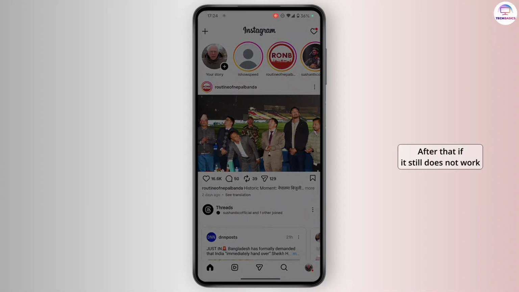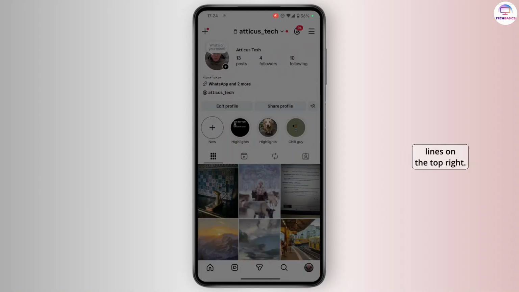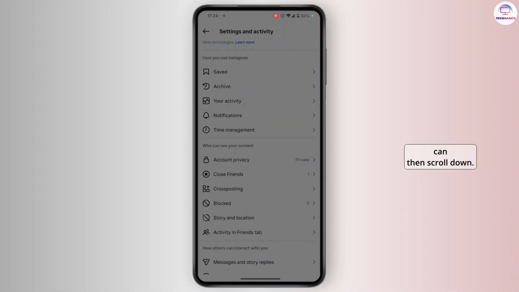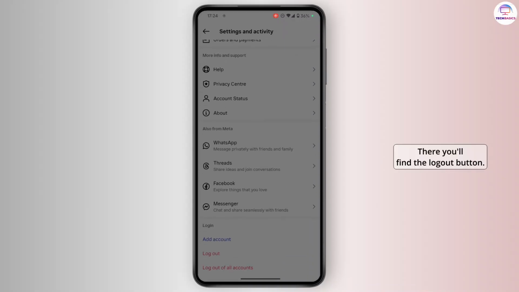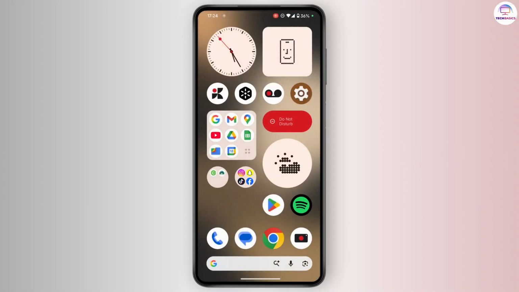After that, if it still does not work, log out and log back in. Head over to your profile on the bottom right. Tap on the three lines on the top right. After you're there, you can then scroll down. There you'll find the logout button. Tap on logout and then log out. Then log back in, and after you've logged back in, check if it works or not.